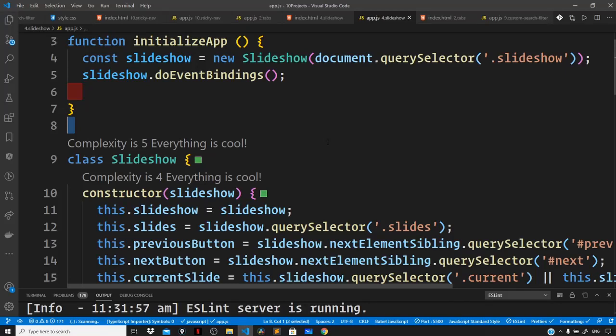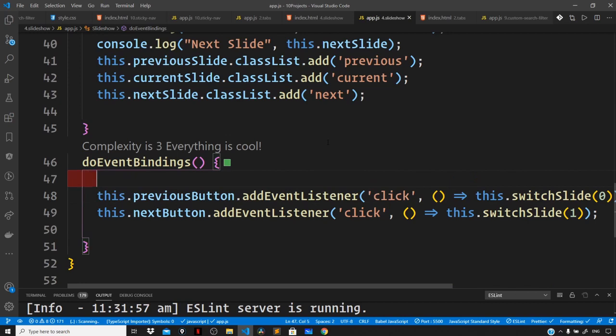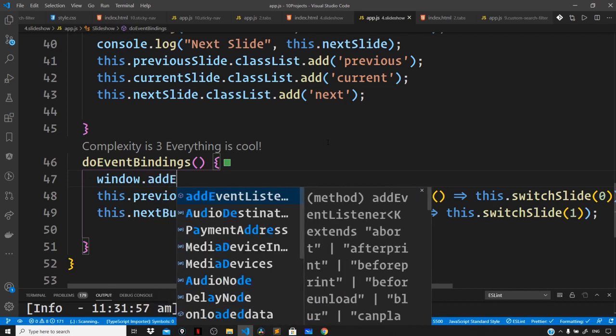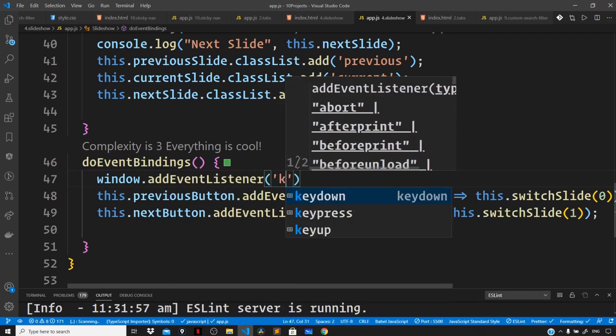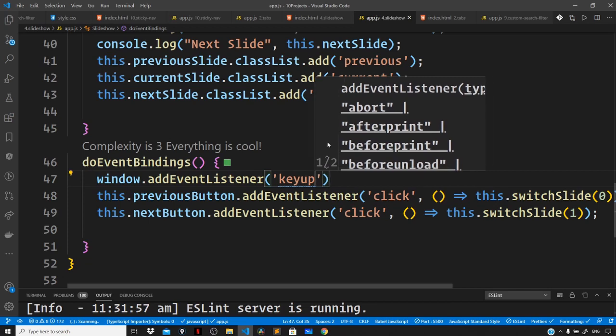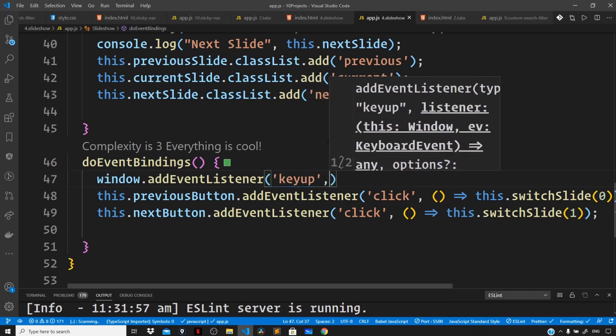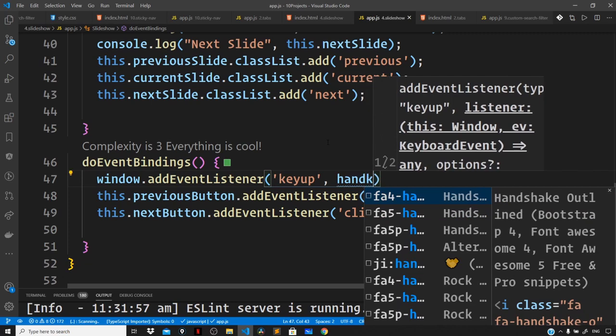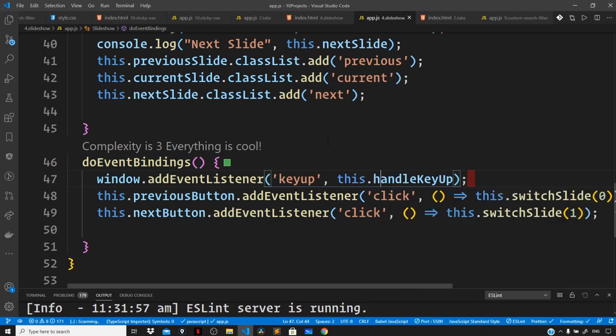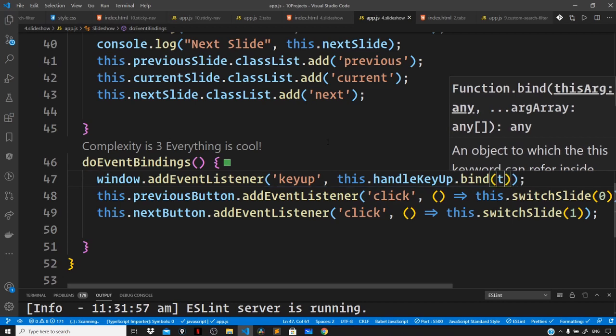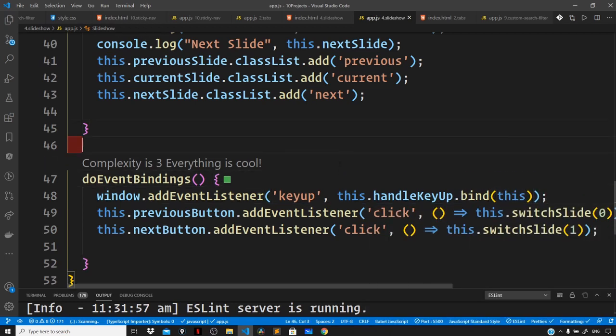So finally, let us make sure that when the user presses the left or the right arrow keys present on the keypad, then also we are able to change the slides. So right inside the doEventBindings function, let us listen for the keyUp event on the window object. So window.addEventListener, and listen for the keyUp event on the window object. And once that happens, let us trigger the function handleKeyUp. So this.handleKeyUp, and bind it to the class, or you can use an arrow function as well to make sure that this function runs on the class.